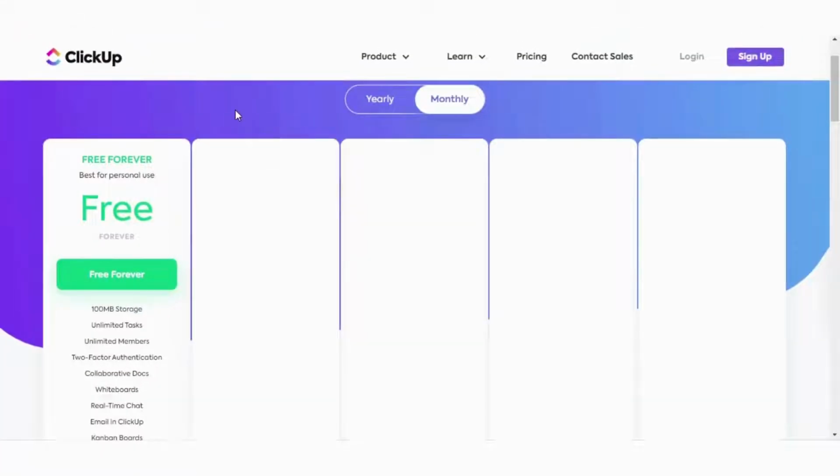Pricing plans. ClickUp right now has 5 pricing plans for you. Let's check out the pricing plans so we have an idea about the affordability of the platform. When it comes to ClickUp, there is a free plan available, which is free forever. All of the features are given below, such as storage, which is 100 MB, unlimited tasks, unlimited members, and more.